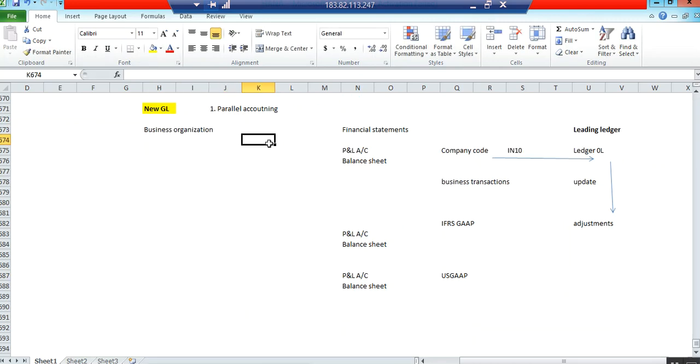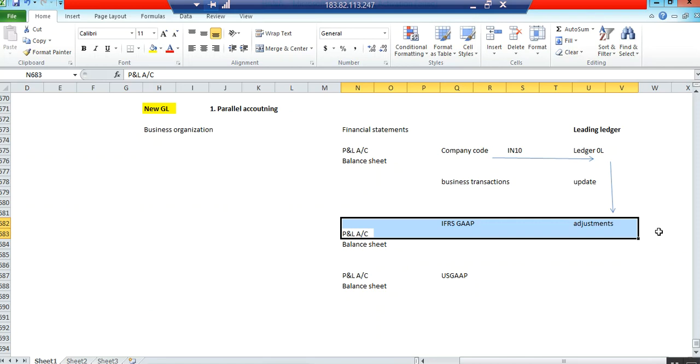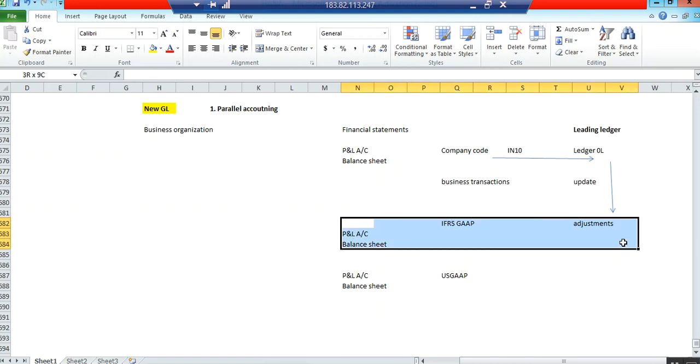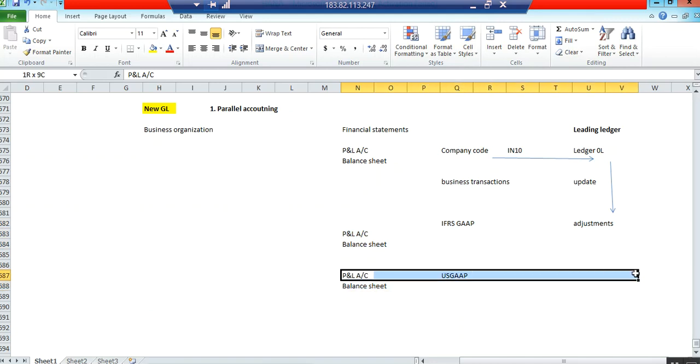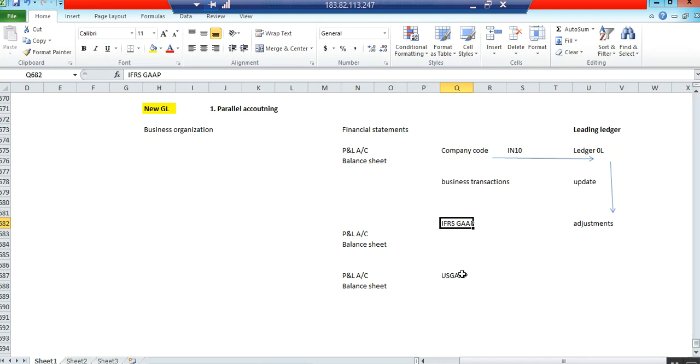This is introduced as part of new GL with a multiple ledgers concept. So here SAP has given a flexibility to create one more ledger for IFRS GAAP, and in that ledger you can make adjustments, not in the 0L ledger, without disturbing your legal reporting, statutory local. And then you create one more ledger and post adjustments for US GAAP without affecting IFRS GAAP. This we have seen in ECC also, the same concept here in S4 also. If you want to do parallel accounting, you can create multiple ledgers.